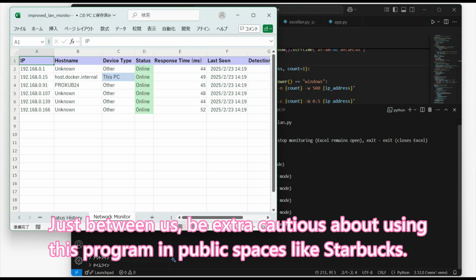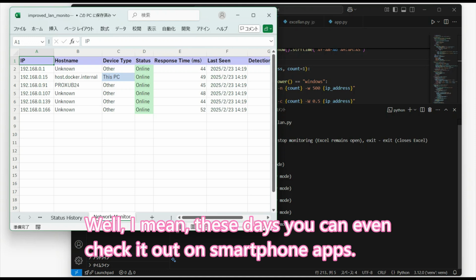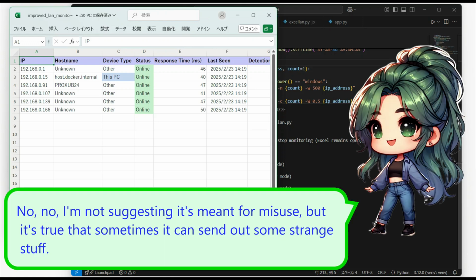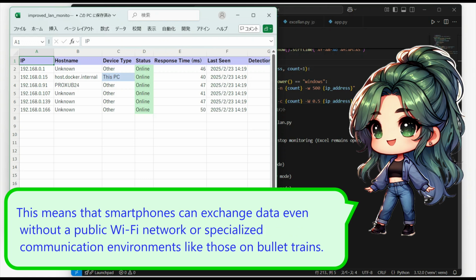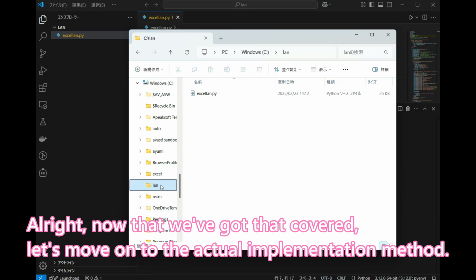Just between us, be extra cautious about using this program in public spaces like Starbucks, and absolutely no abusing the monitoring functionality. Well, these days you can even check it out on smartphone apps. No, I'm not suggesting it's meant for misuse, but it's true that sometimes it can send out some strange stuff. AirDrop uses Bluetooth to detect nearby devices and also leverages Wi-Fi signals to transfer files directly. This means that smartphones can exchange data even without a public Wi-Fi network or specialized communication environments like those on bullet trains. All right, now that we've got that covered, let's move on to the actual implementation method.